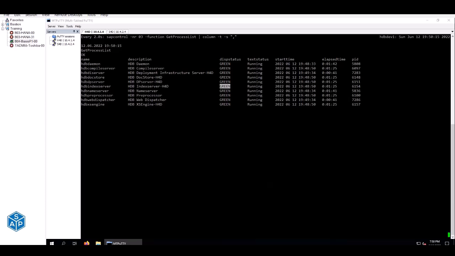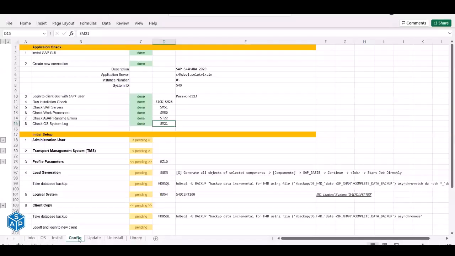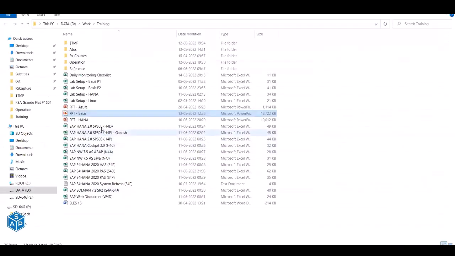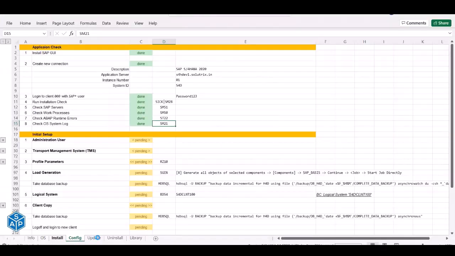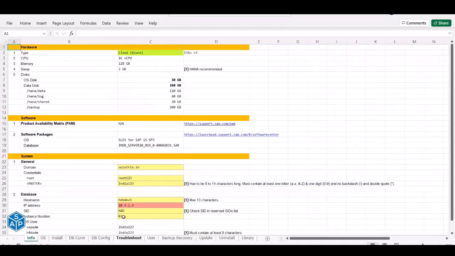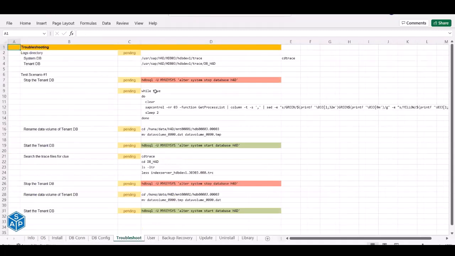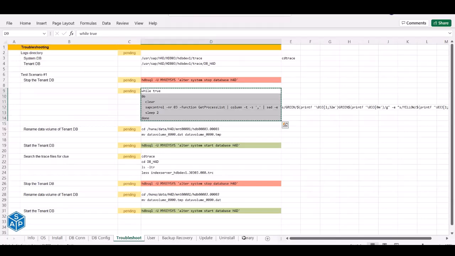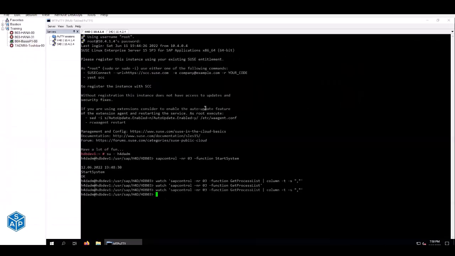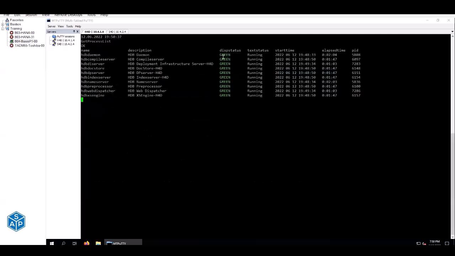I even have one more command also. I think it is in the database troubleshooting directory. It's a bigger command, but the output is fancier than the one we are using right now. So instead of this, if I run this command, you can see the ones which are started in green.